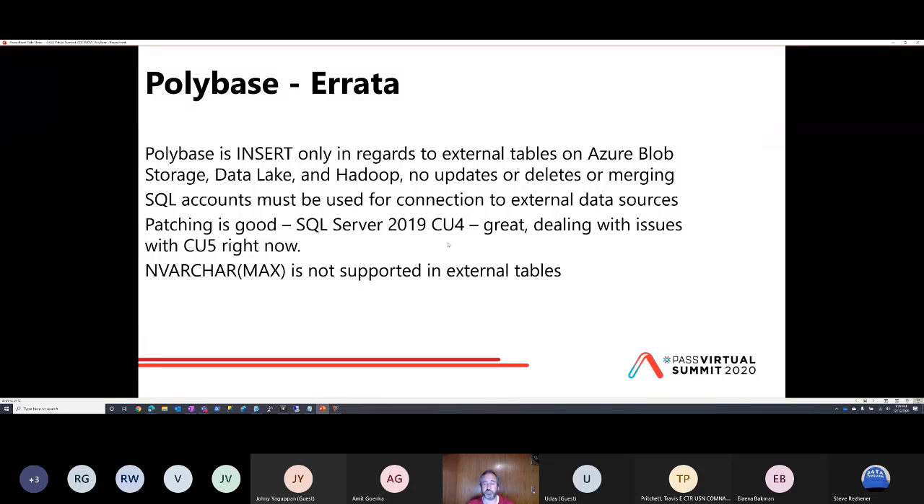Then the other point, again, patching: make sure that you're current on your patches. And if you had to use nvarchar(max) as a data type, it's not supported in the external tables.